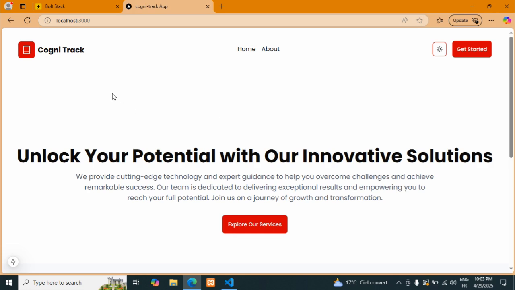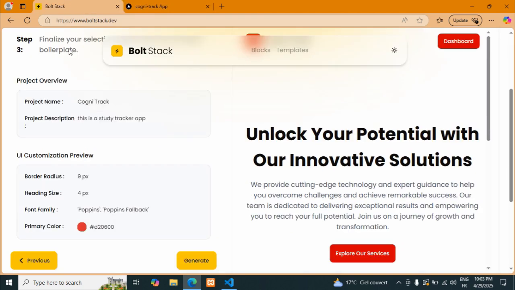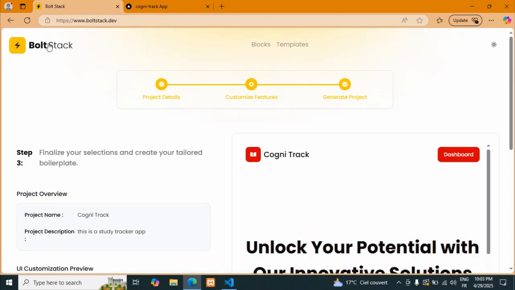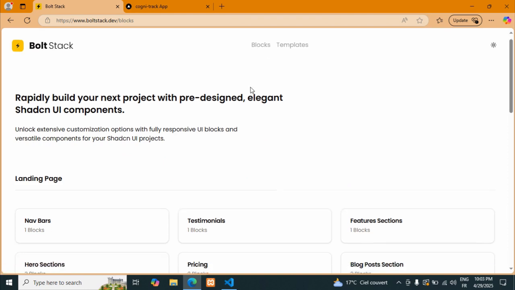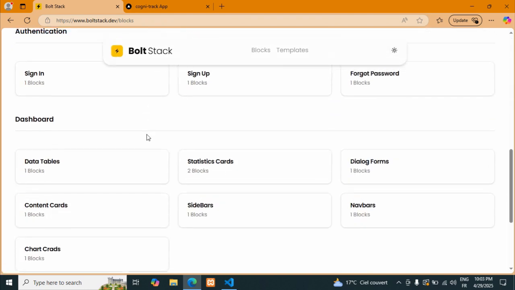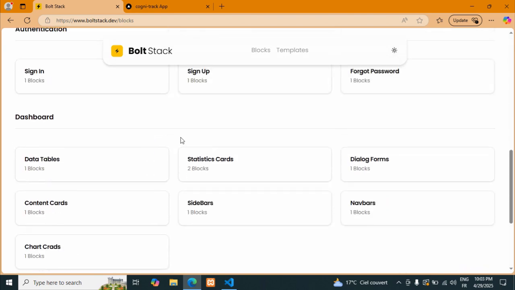So the next step that I'm going to do is add the navbar of the application. And for this, we're going to use again the Stack website, and we're going to go to the blocks section. And as you can see here, we have many blocks for now, and I'm going to be adding and filling this up and adding more pre-usable components.